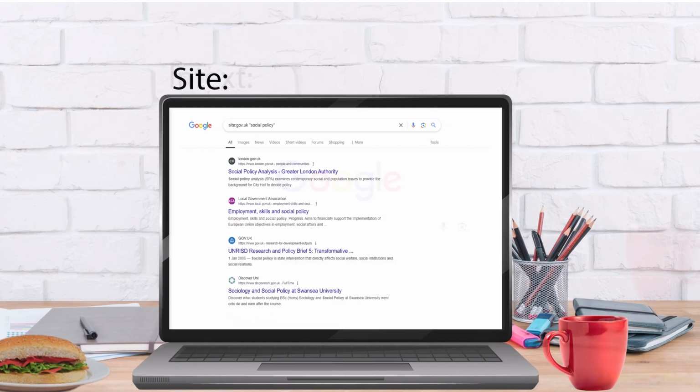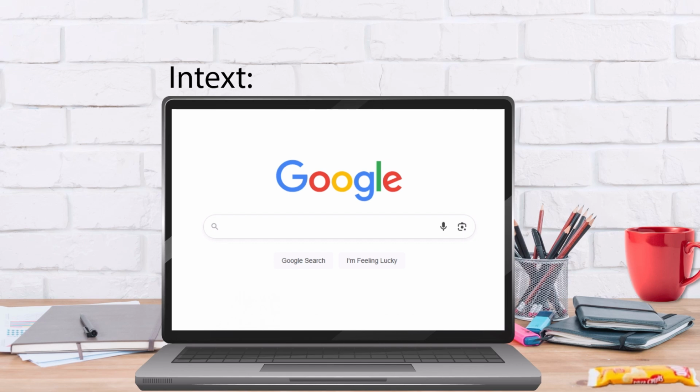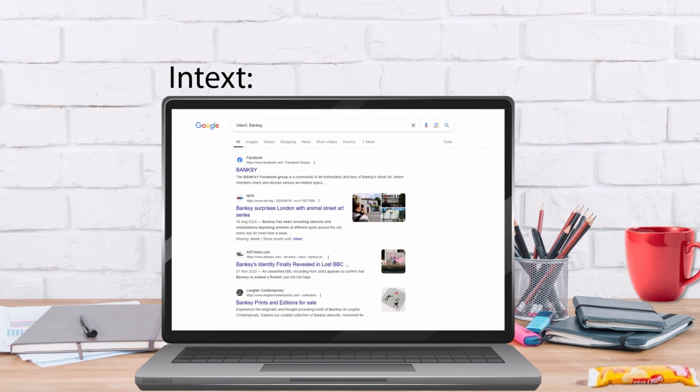The in-text search operator looks for your keywords within the main text of websites. Just type in text, followed by your keyword into the Google search bar. For example, intext: Banksy, will find web pages that mention the artist Banksy in their main body text.